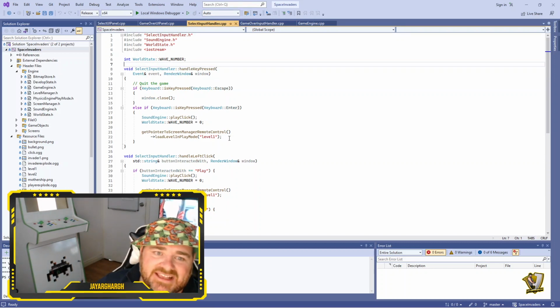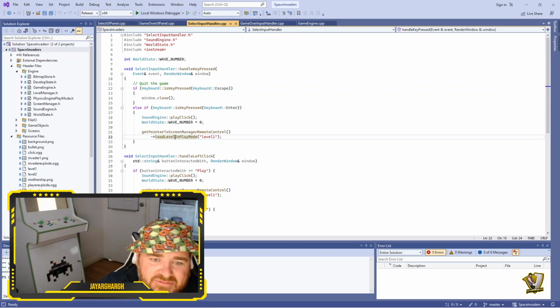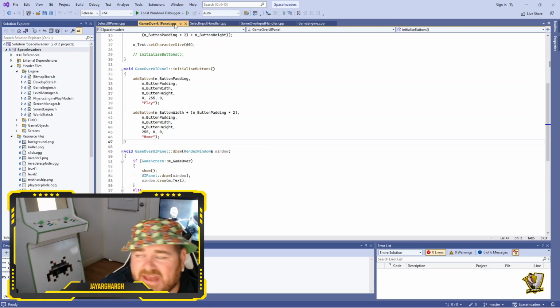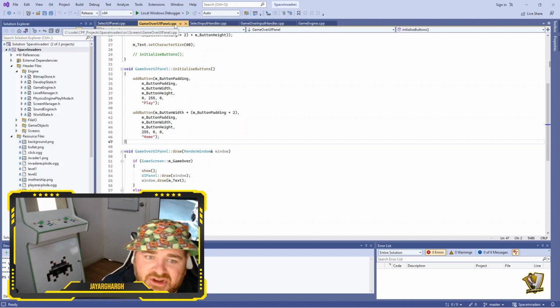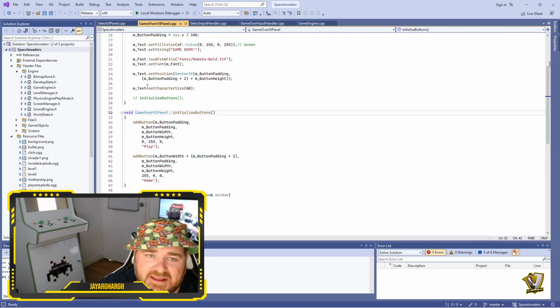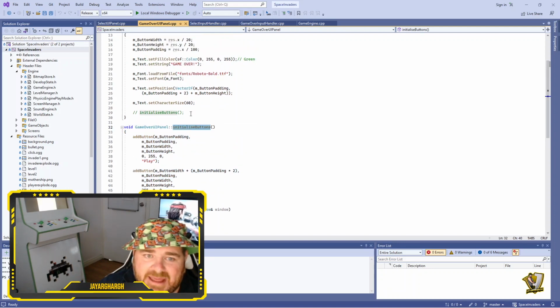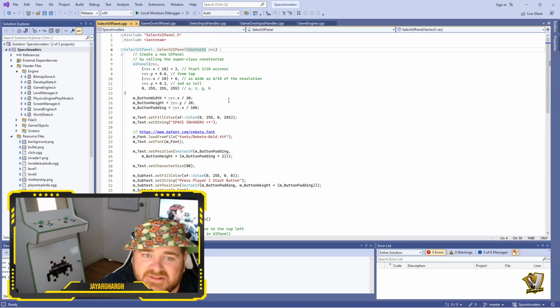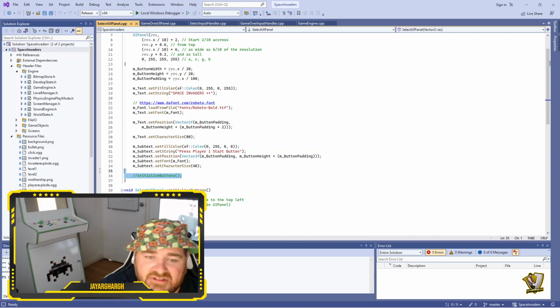Select input handler was exactly the same. Instead of going to level 1 with the left click on the mouse button, we now just use the enter key. Pretty simple. The game over input panel used to have 2 buttons that were play and home. Now, even though the buttons are still here with this function, game over UI panel, initialize buttons, we've commented the initialize buttons out, so they won't display on the screen at all. Select UI panel, same deal. We're not initializing the buttons there.